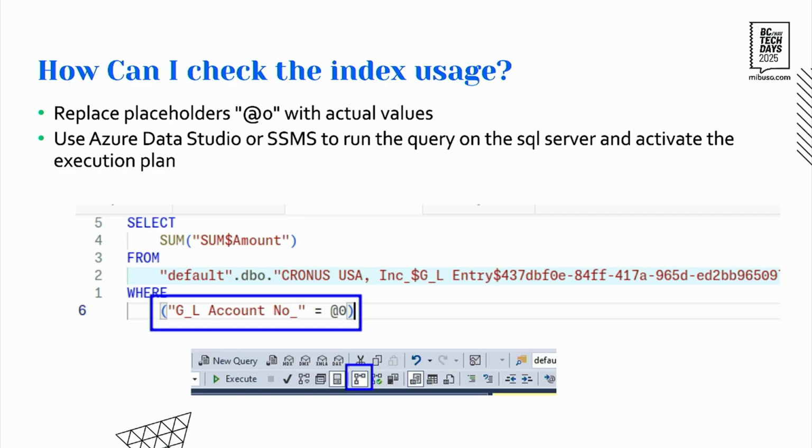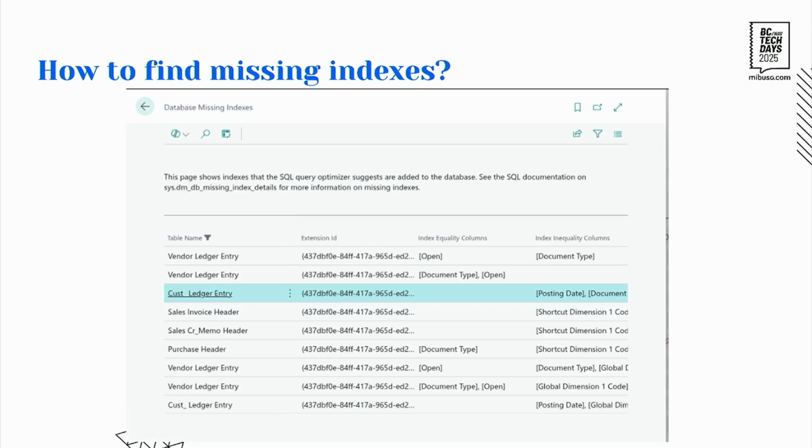That way you can connect to your SQL Server in your Docker container or whatever, with SQL Management Studio or Azure Data Studio, whatever you prefer, and you can activate the execution plan. There is a predicted execution plan and the actual execution plan. And this one you want to activate. And then once you run the query, you see the execution plans like we showed you before.